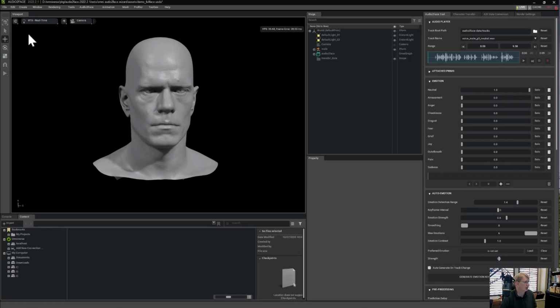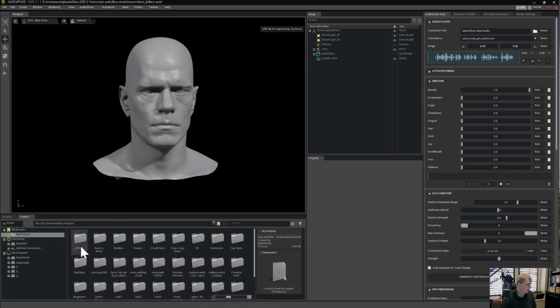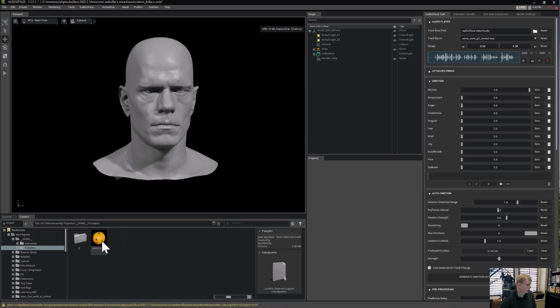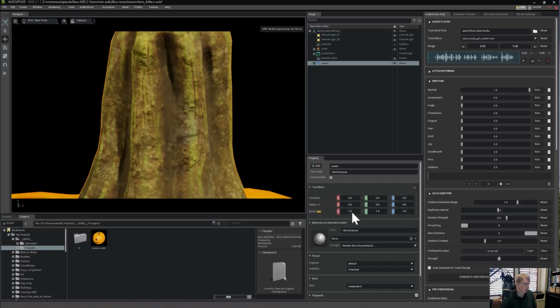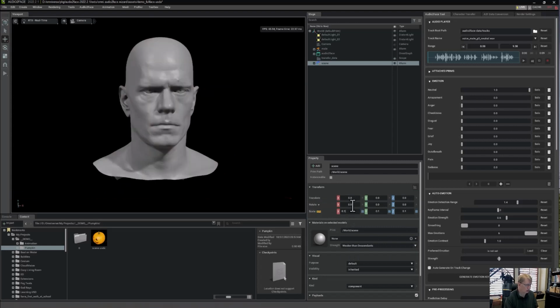So I've got Audio2Face here. I'm using 2022.2. I had some problems with 2023 with blend shapes, and I'm going to be generating blend shapes, so I just went back to the older version for now. And what we're going to do is open up the demo project, go into the pumpkin directory and add the pumpkin in. Now it's a bit big, so I'm just going to decrease it by a factor of 10.